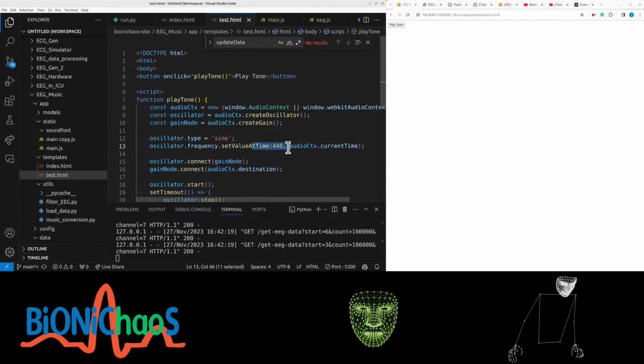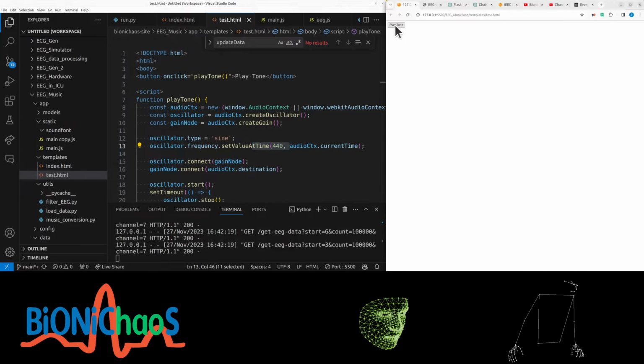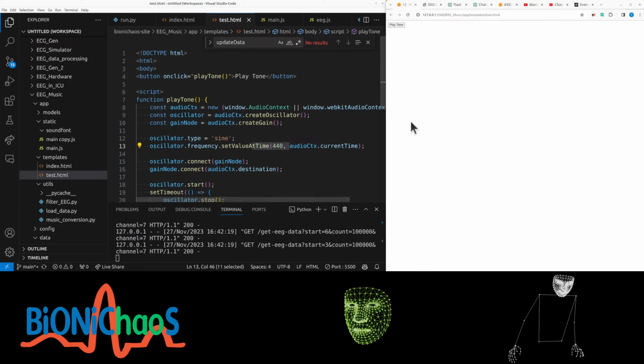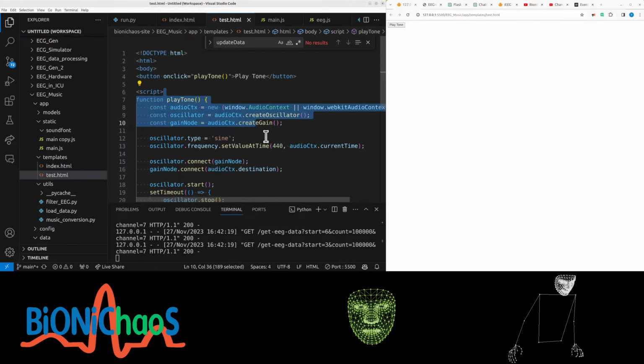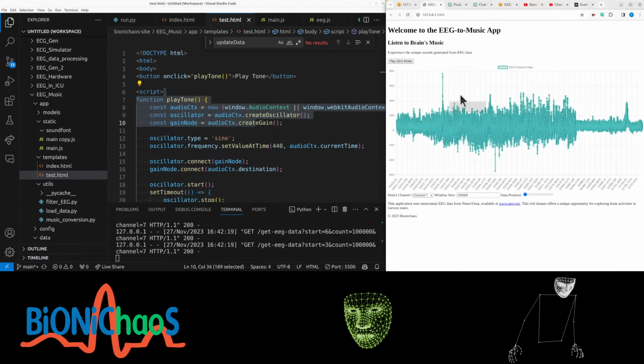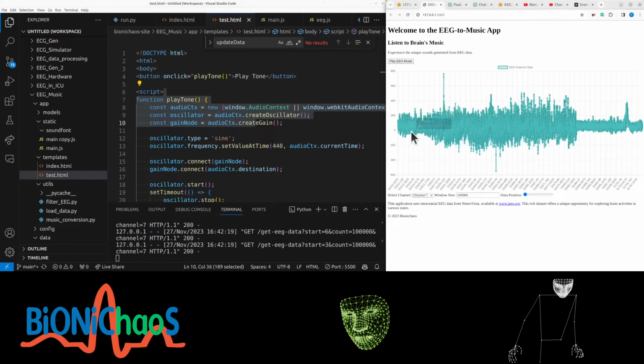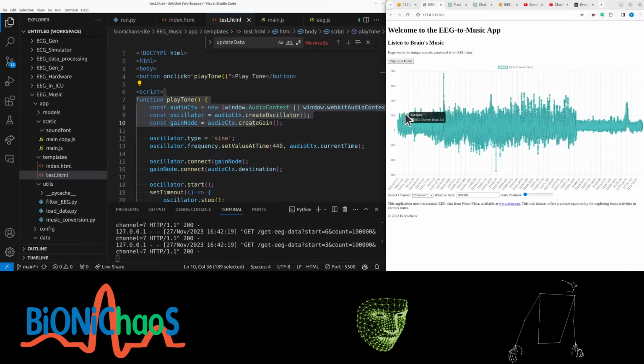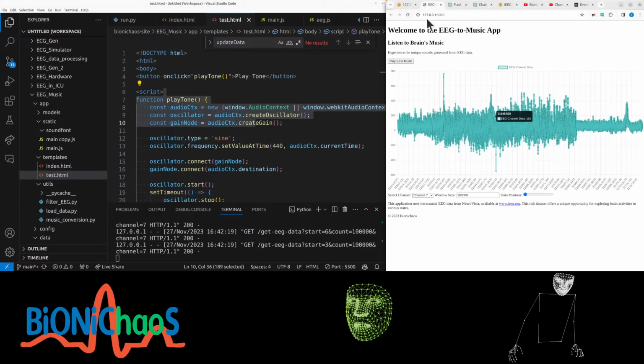test HTML, which just takes a frequency and generates a sine wave. Sounds like that. Sorry if it was too loud. Essentially what we want to do now is combine the two. So we want to extract the frequency from here for a certain time window and translate it into a sinusoid and keep playing it.